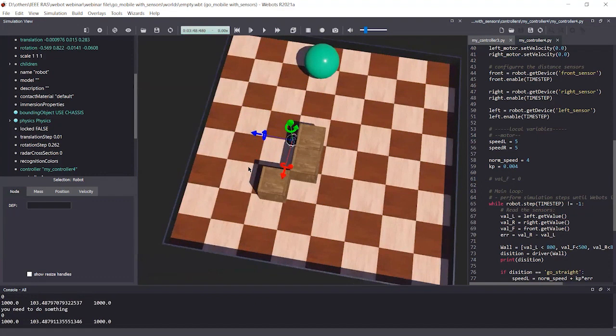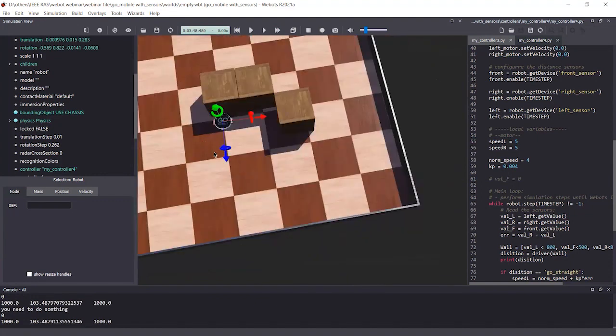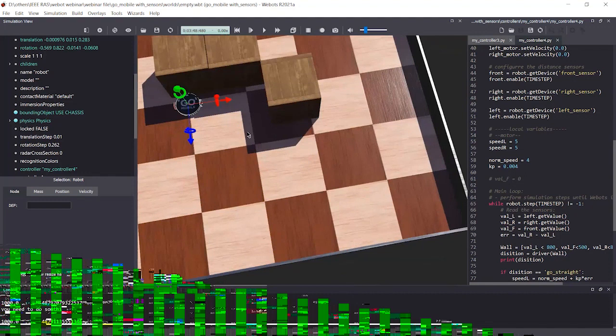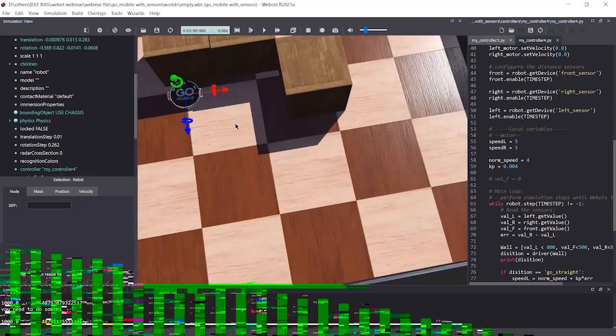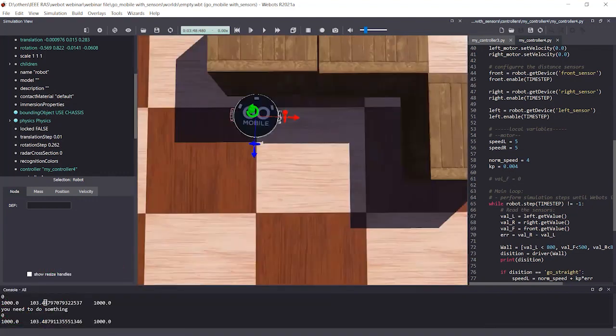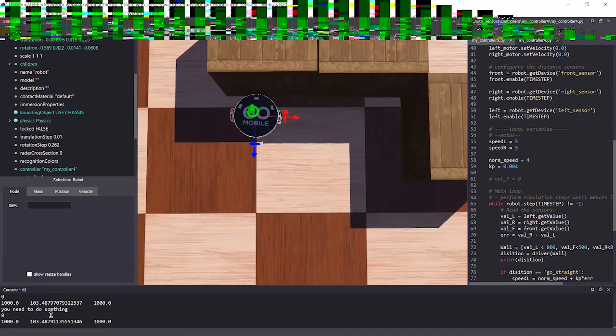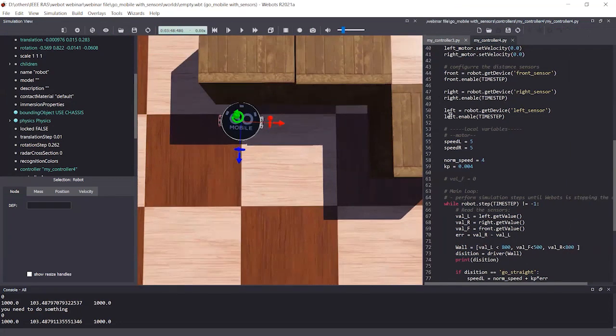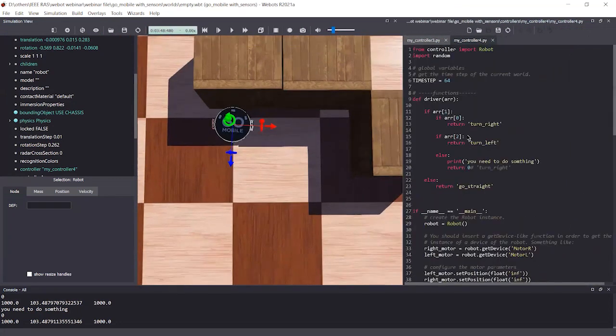Okay, now you can see there is a problem, another problem. What happened is the driver is directly at the wall. He says you need to do something. If you may remember, that happens when the driver detects a wall ahead and does not detect any wall on the right side or left side. So the driver is in that situation. So what are we going to do?